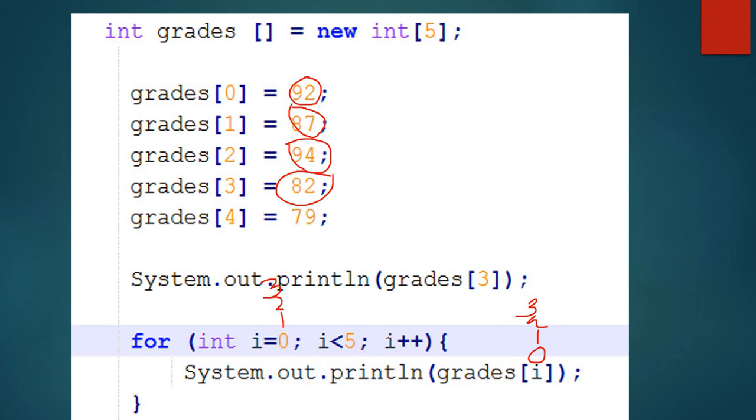And then again, increase ulit because of this. So, this will be 4. And then, i-call niya ngayon si grades index 4, which is 79. Pag ikot niya, magpa-plus uli yan. This will be now 5. So, is 5 less than 5? So, hindi niya na-meet yung condition. So, lalabas na siya na ngayon ng loop. Okay? So, tama ginawa natin using the for loop.